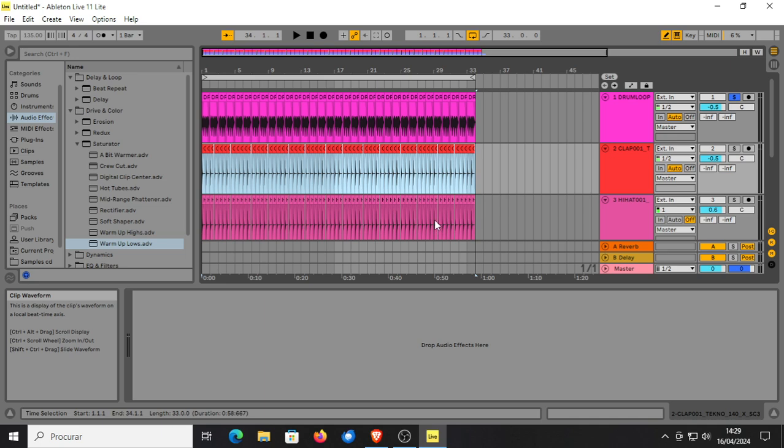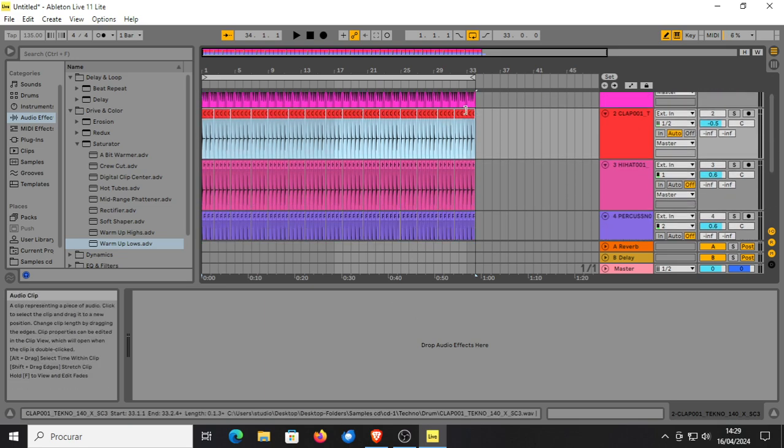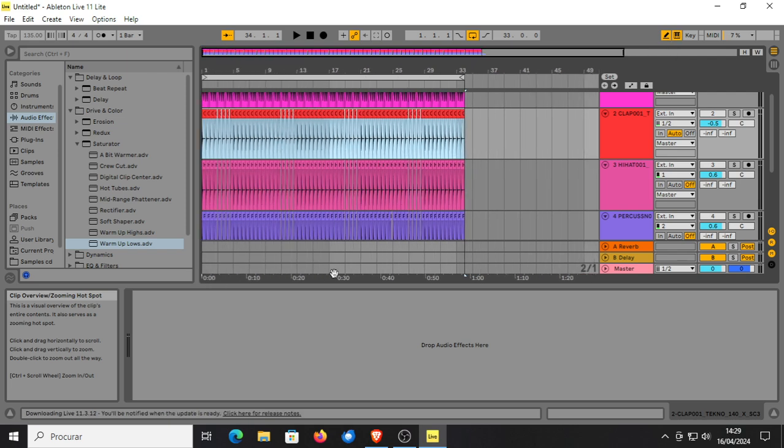Okay, and now I just would like to see how I can zoom in over here. That's what I would like to know. How can I zoom in on these channels? It's not something here pulling on the faders.